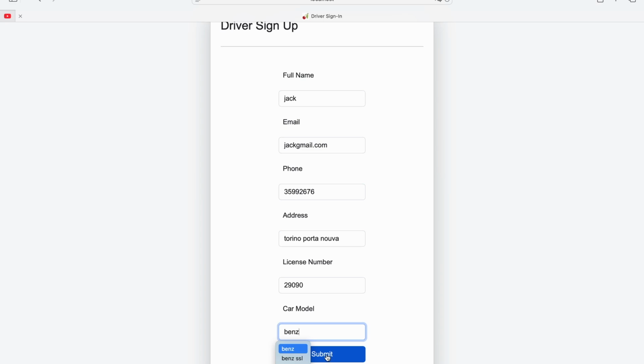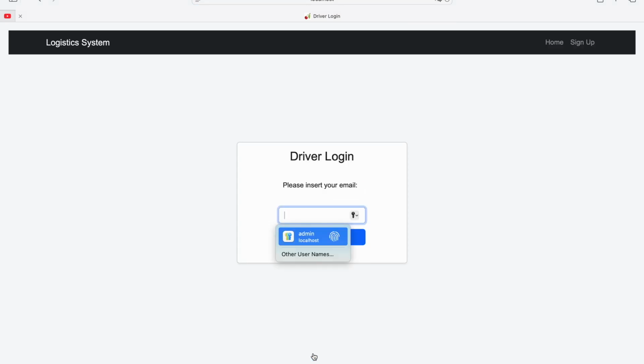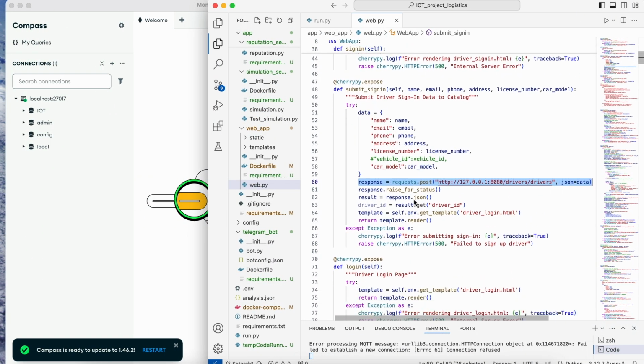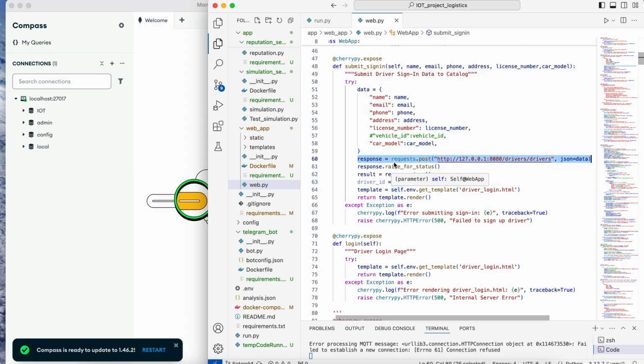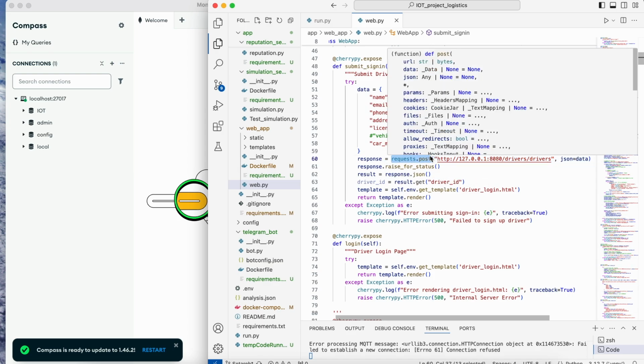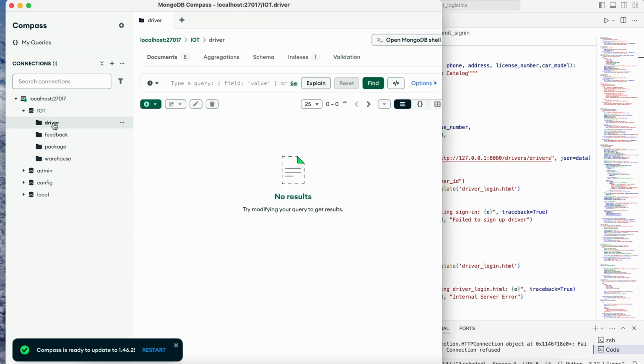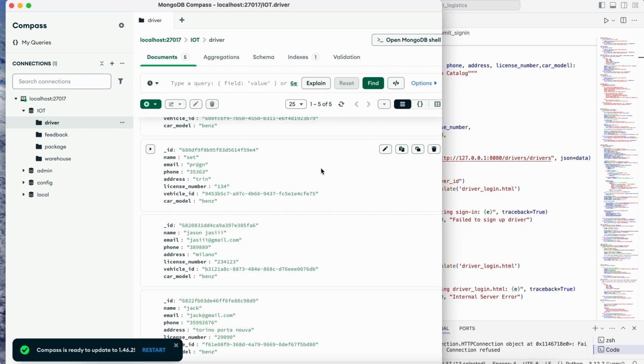Yes. And when I press the submit button, you can see that it shows that there is not a valid email address. And whenever I edit this with an @ and press the submit button, the web app sends a post request here. There are details of the driver, and there is a post request to the catalog at the driver endpoint. And you can see also here in MongoDB, in driver, we have a new driver whose name is Jack with these details that we inserted in the previous section.